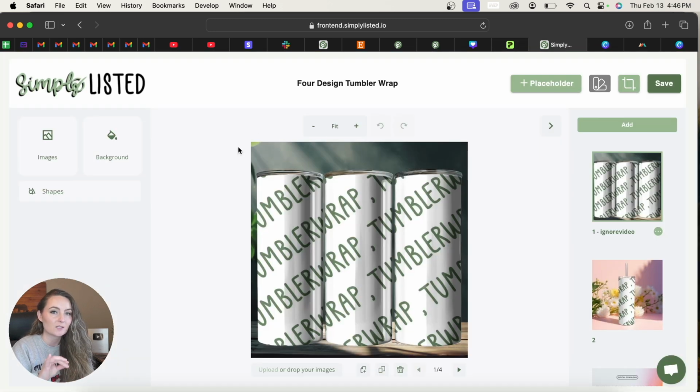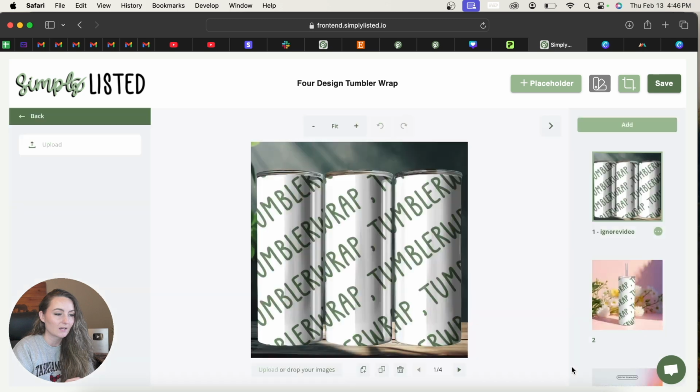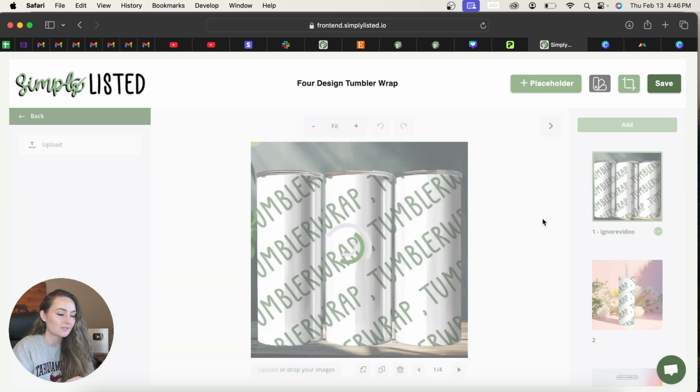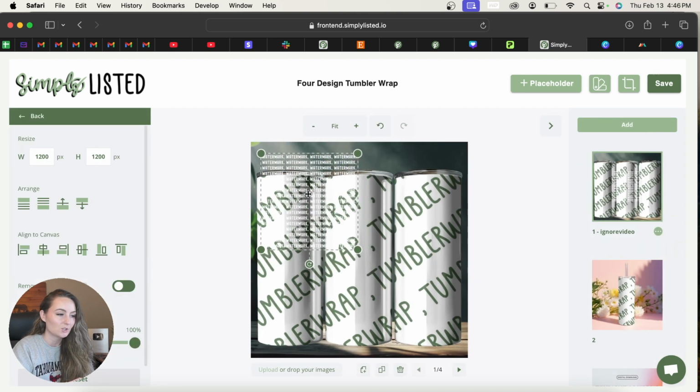Just save it as a transparent PNG with white text. So here I'll click images and I'll select this first one with just the text over and over again and click Add to Center. And so now if you upload this as the top layer of your template, Simply Listed will add your watermark for you each and every time.